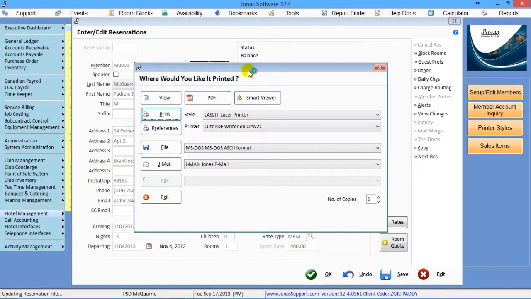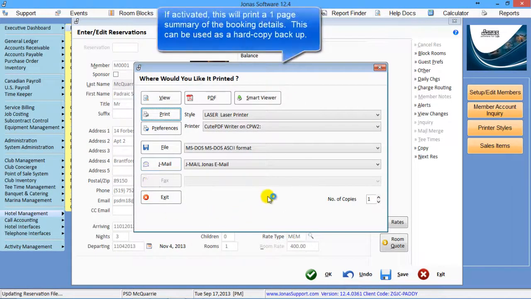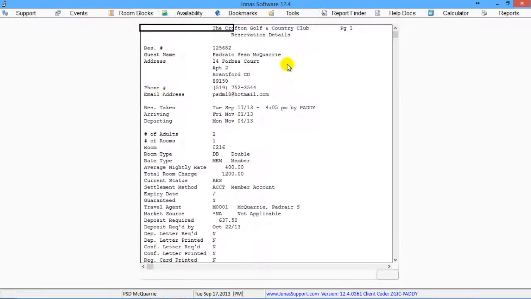Now, we normally do recommend that this next step is activated on your system, which is every time you make a booking, the system will generate a one-page document that has the details of that booking. This is not meant to be handed out to the guests or the people booking. It's meant as an internal document that has the details of the booking as a backup to the system.